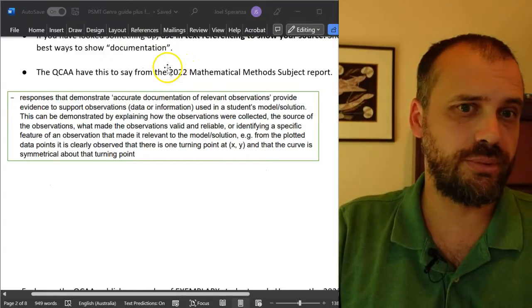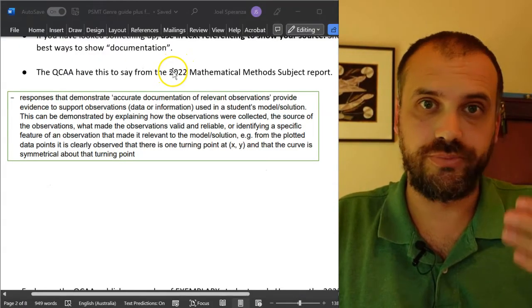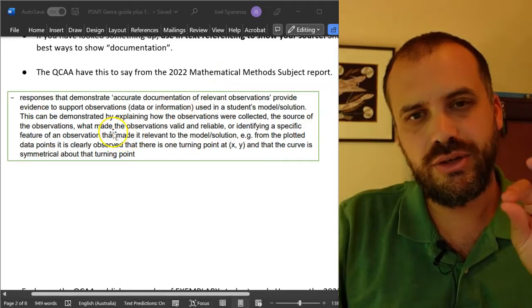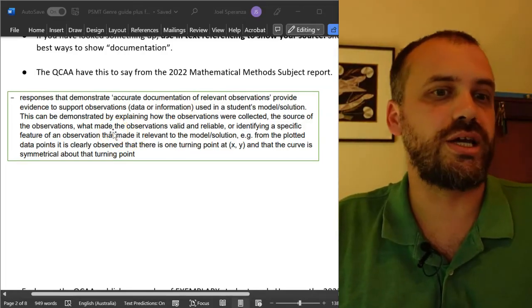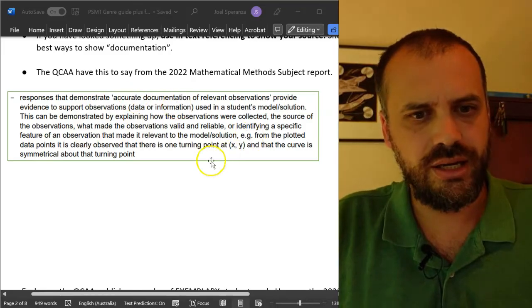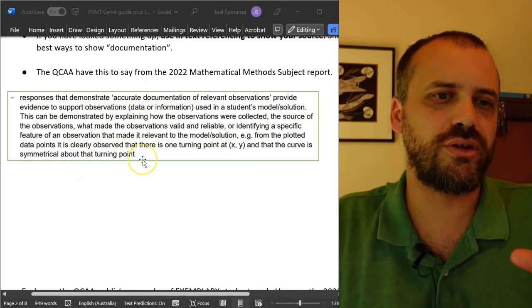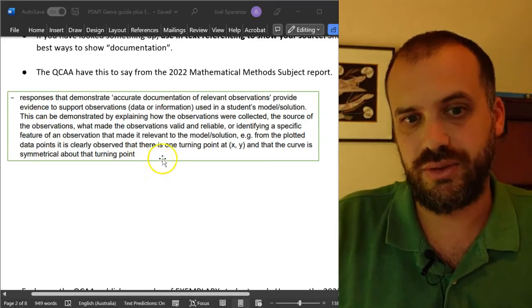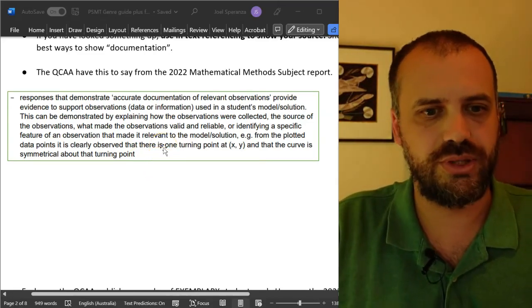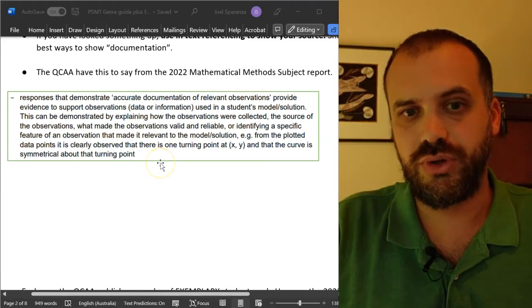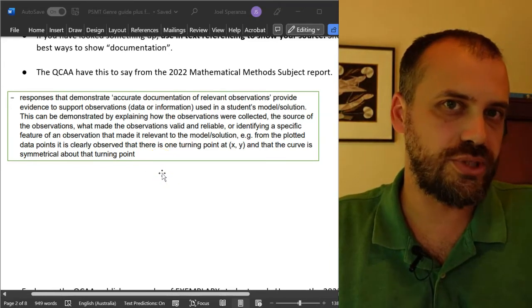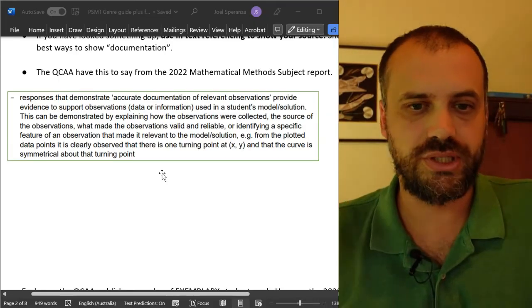Each year, the QCAA publishes a subject report for Maths General, for Maths Methods, for Maths Specialist. And in those subject reports, they give recommendations to students, etc. Now, this is one that I thought probably summed it up best. It was from this year's Maths Methods report, or from 2022's Maths Methods report. I'm not going to read that out to you. You can read it.